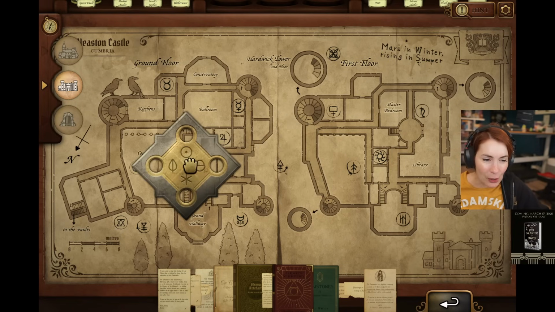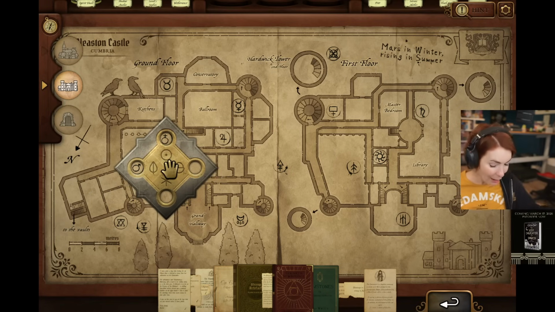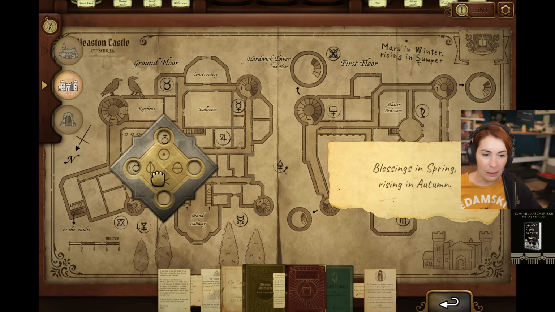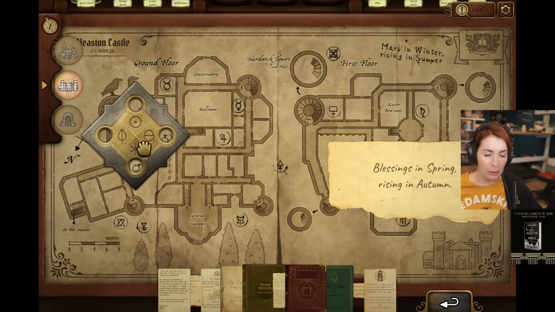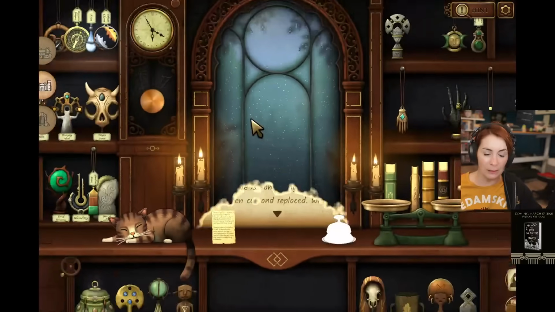Okay. So Mars. Okay, here we go. And we have all these written down. So let's see. Mars in winter, rising in summer. So I think this might be Mars in winter. That's winter and summer. Mars in winter, rising in summer. So I need to go here.